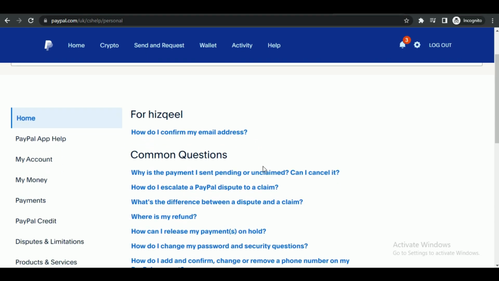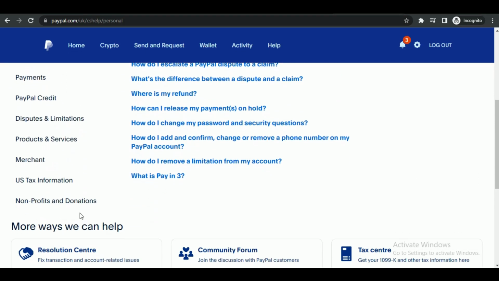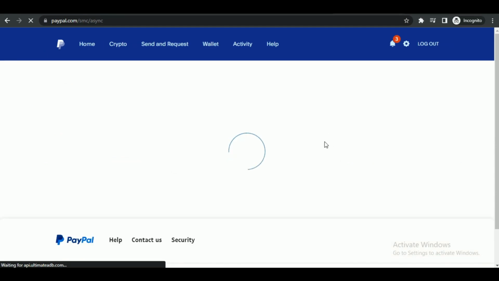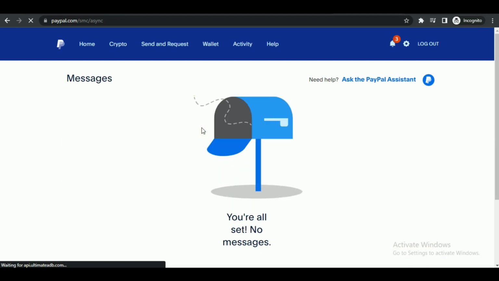Here, just scroll down on the page and select the contact. To talk with an assistant, click on Message Us button. Now just tell your assistant about your situation and assistant will try to solve your problem.